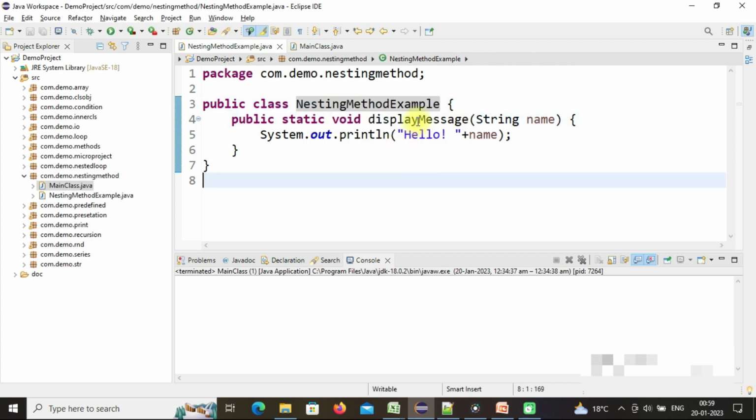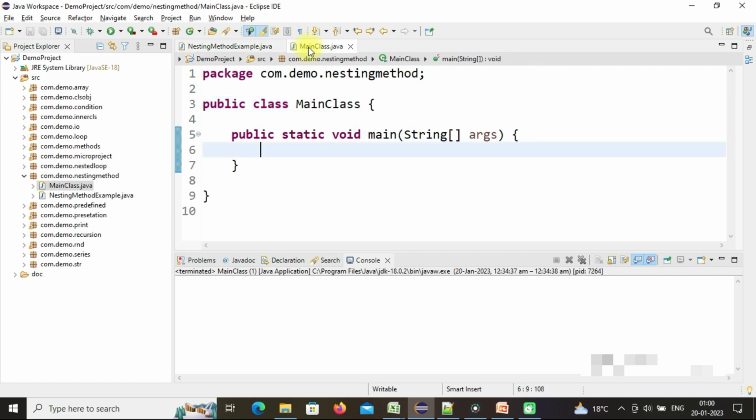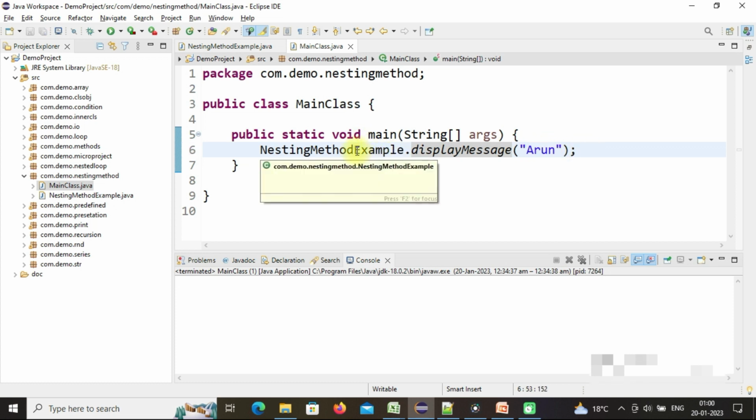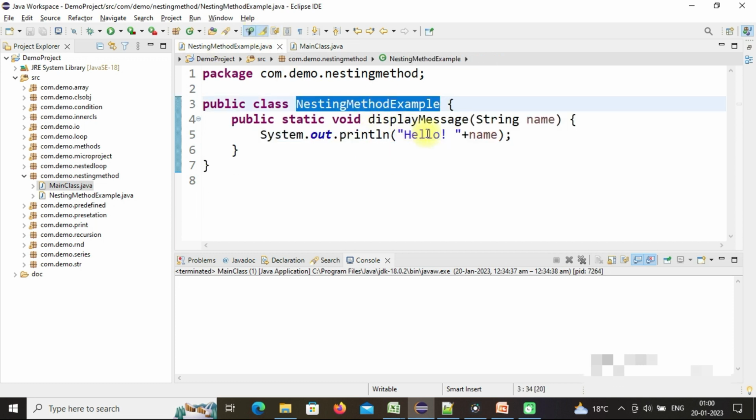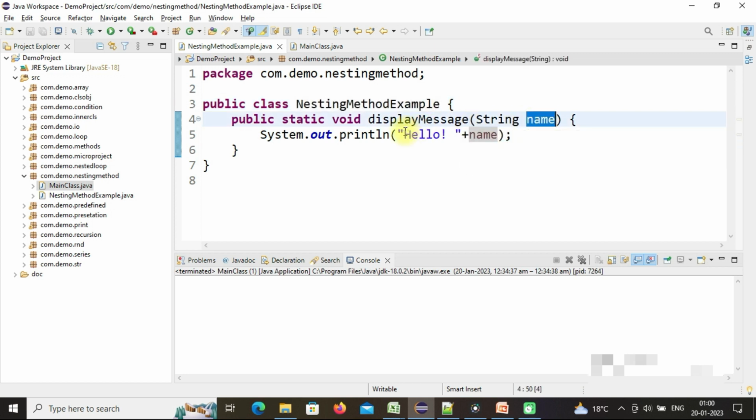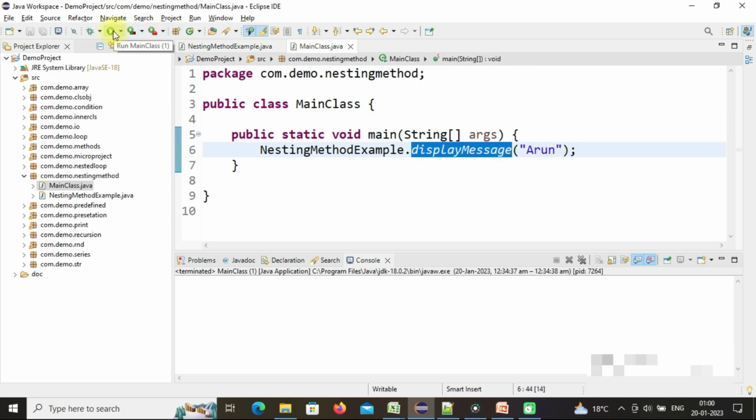You can see this method display message is a static method, and to call a static method we can use the direct class name. So under this main class main method we can create a syntax something like this. This is my class name and this is the method name, and here I am passing a name, let's say Arun. Once I save it and run it, it will go to this class and call this method, and once I pass a value, let's say Arun, it will print hello Arun. So let's run this one and check the result. If you run this, you can see I am getting the result hello Arun.